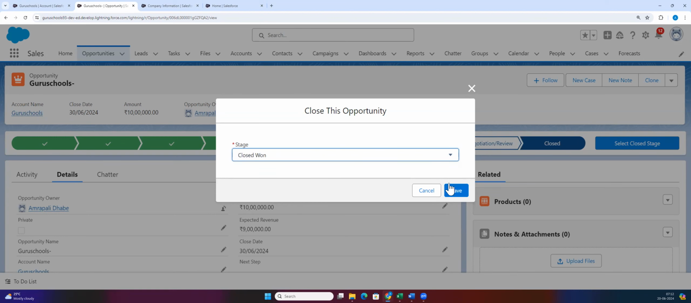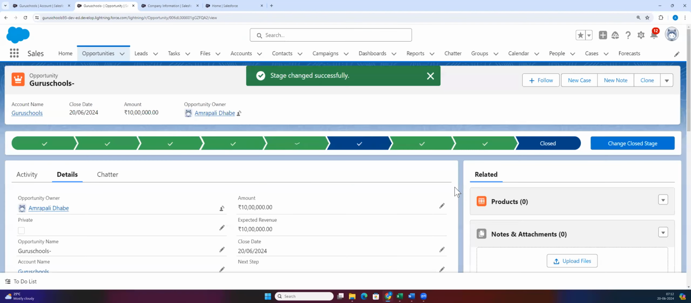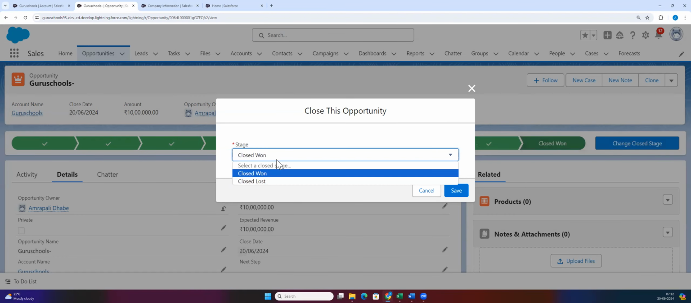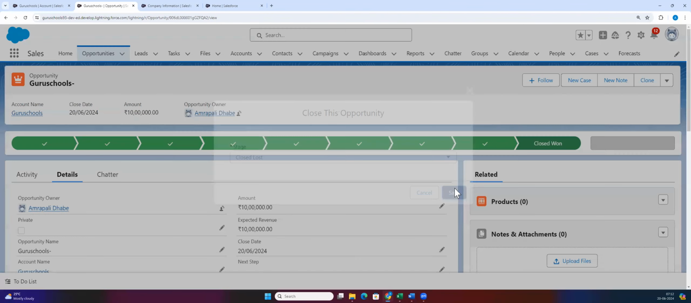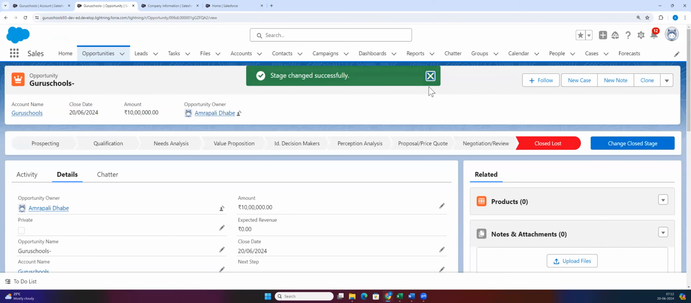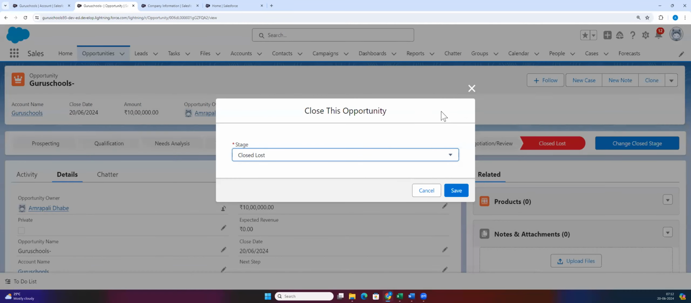Okay, I'm going to update it as close won and save. Now it is showing everything in green and the customer has purchased the product. If I change it to close lost, then that means we have lost this particular opportunity.